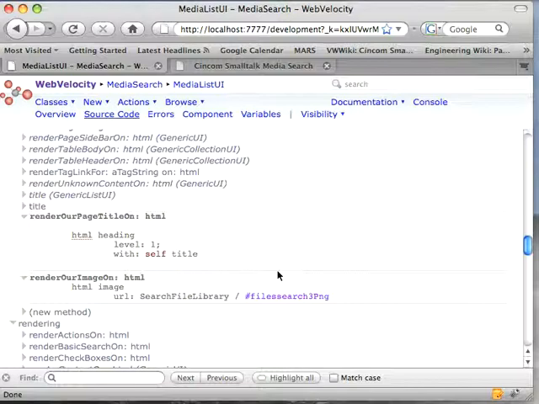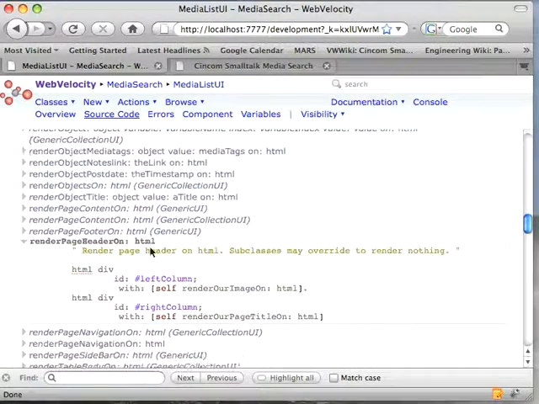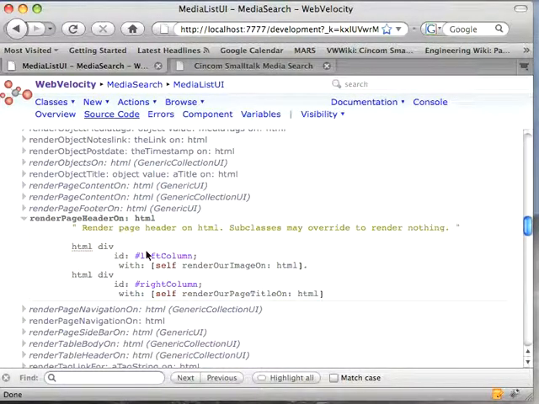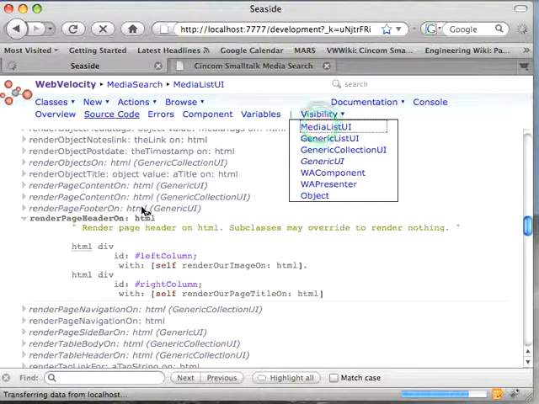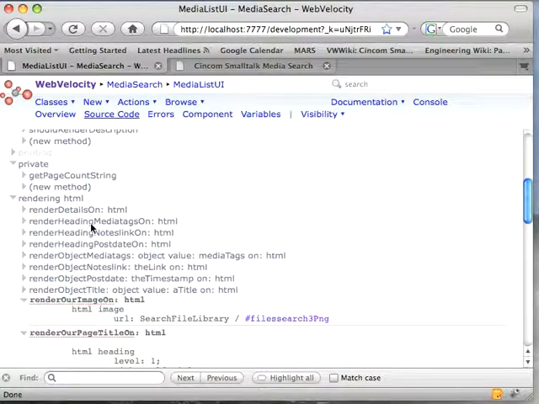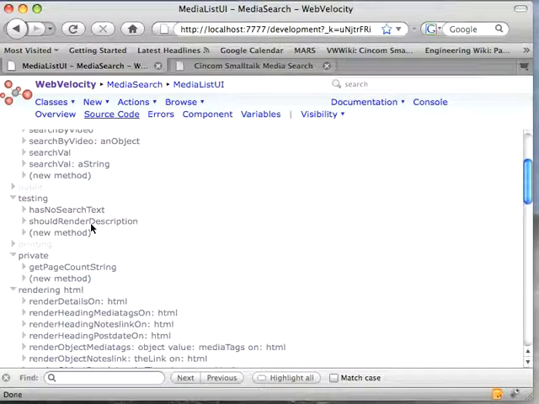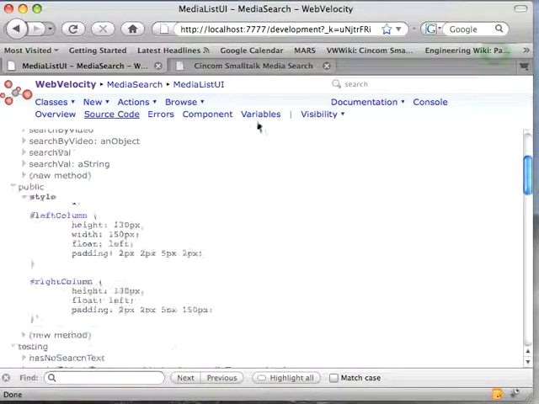Now, there's one last thing to do. You notice that I've got a reference up here to styling. So what I'm going to do is I'm going to add a style method. Let's drop the visibility back down so we don't have quite so much to look at. And I'll add a style method. So let's go into public. So for styling, I can just add this right in here. So I'm adding a couple of IDs, a left column and a right column, and giving them some properties.